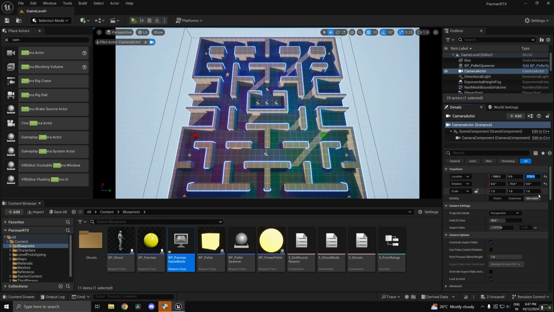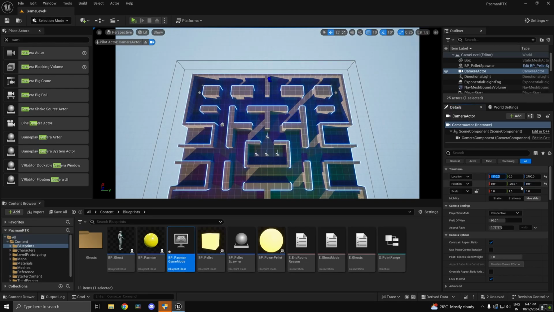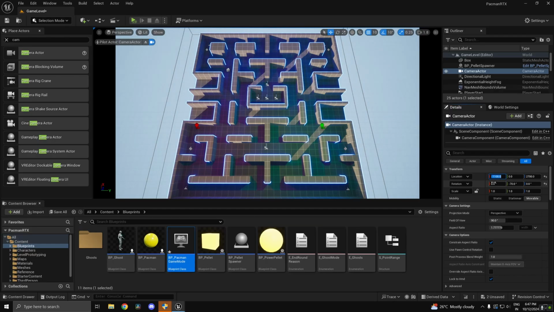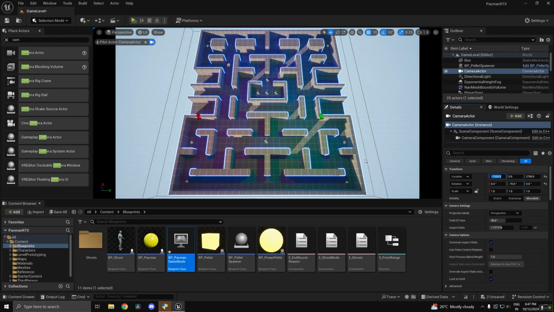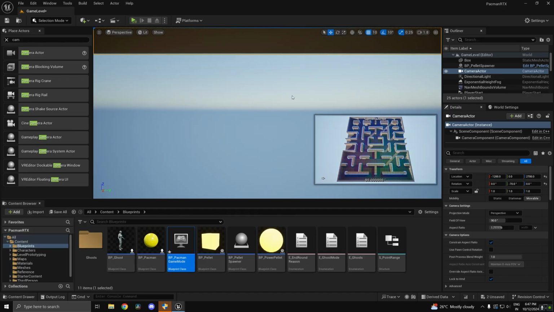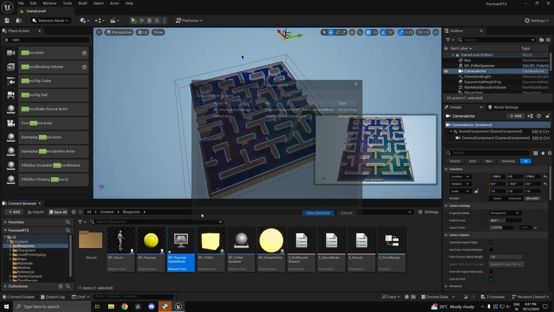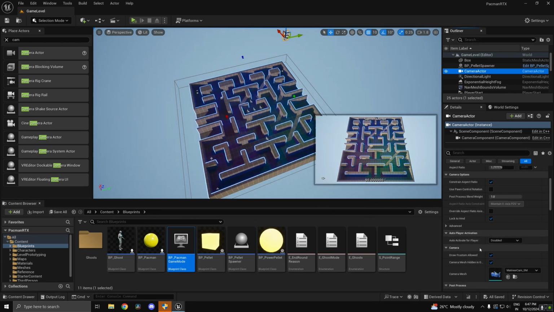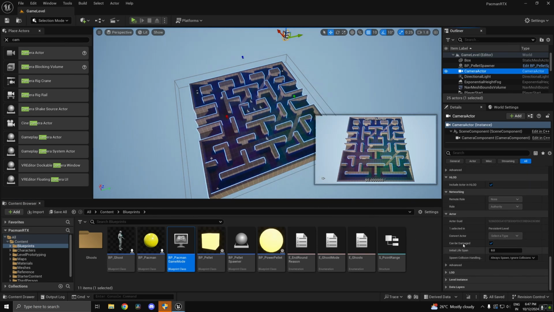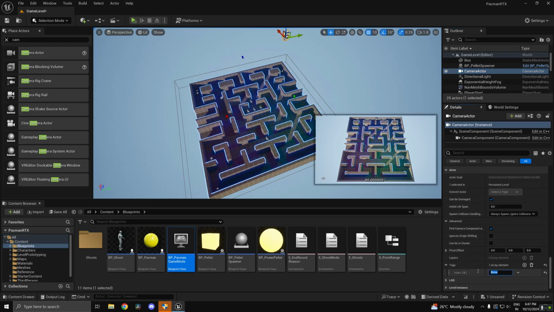So 2700, and this one can be negative 1100. So that's not sufficient, 1200. So this is almost perfect. Now we can go ahead and eject from this. Basically we want to set that as the view target, and what we can do is give it a tag once again, and we can call it player camera, player view maybe.